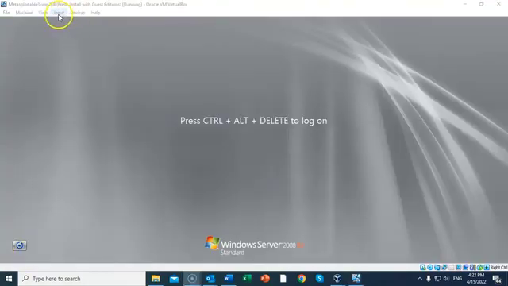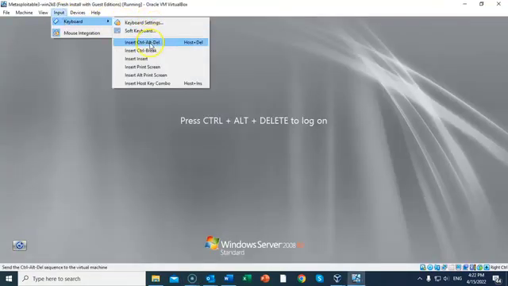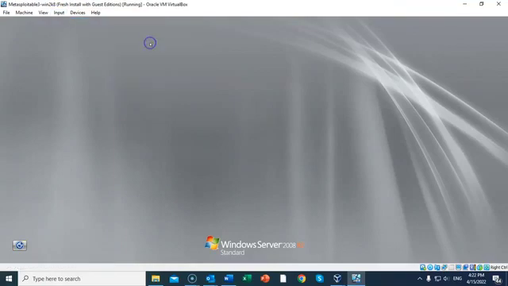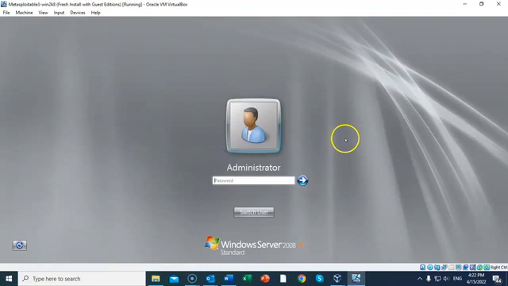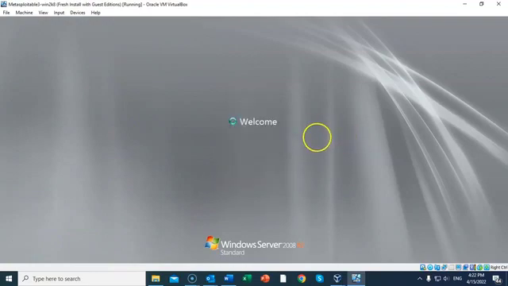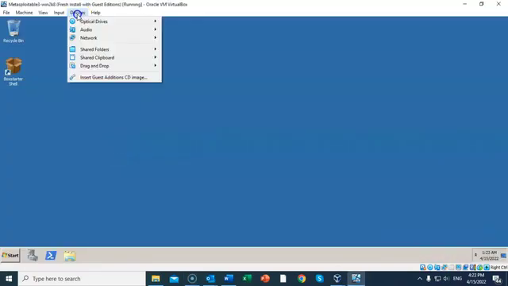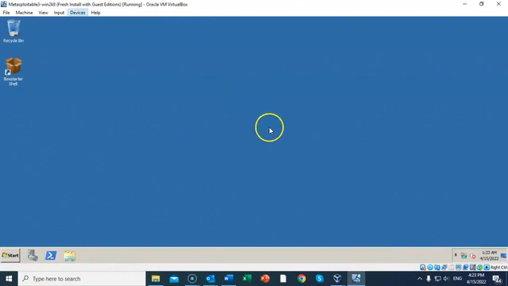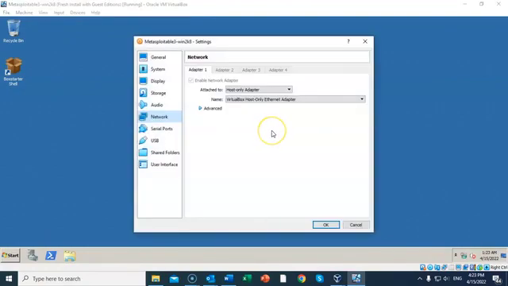And again, go to Input, and let's go to Keyboard, and let's send over that Control-Alt-Delete message. Again, let's log on as administrator. And again, we're going to use that password of Vagrant. Let's go ahead and go to Devices. Let's go to Network. Let's go to Network Settings. And now that we have the guest editions installed, we can ensure that we have host-only adapter enabled.